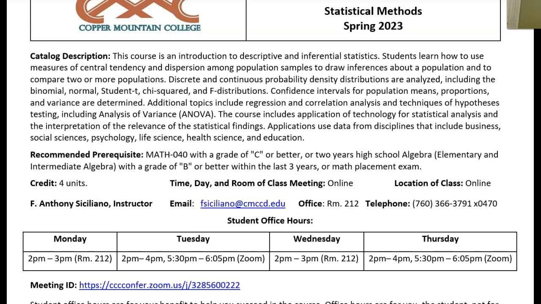Discrete and continuous probability density distributions are analyzed, including the binomial, normal, student t, chi-squared, and F distributions. Confidence intervals for population means, proportions, and variance are determined. Additional topics include regression and correlation analysis and techniques of hypothesis testing, including analysis of variance, also known as ANOVA. The course includes application of technology for statistical analysis and the interpretation of the relevance of the statistical findings. Applications use data from disciplines that include business, social sciences, psychology, life science, health science, and education.